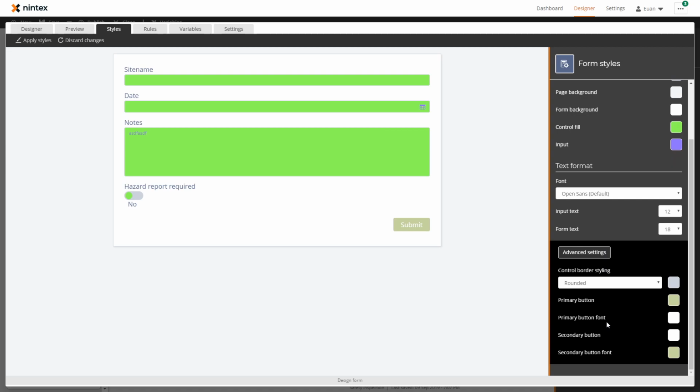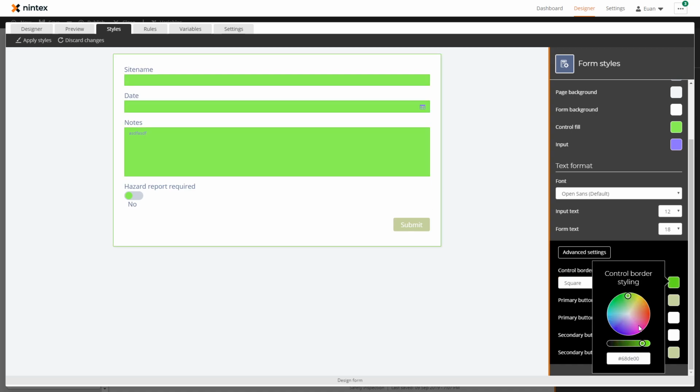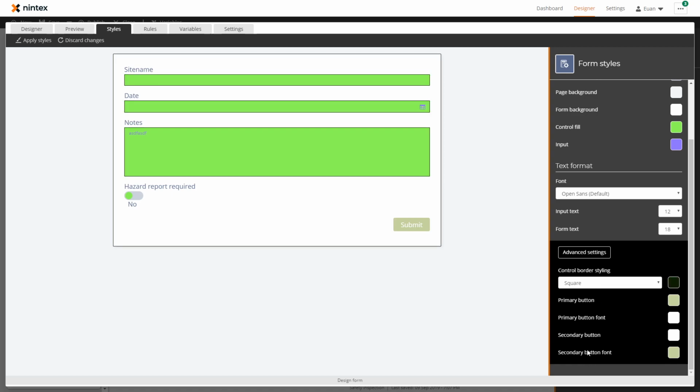Other changes we're also inheriting from the old responsive designer for Office 365 is the ability to put rounded or square corners on your borders and change the color as well. So we'll just go and change that so it's quite clear what I'm changing. Button colors can also be changed.